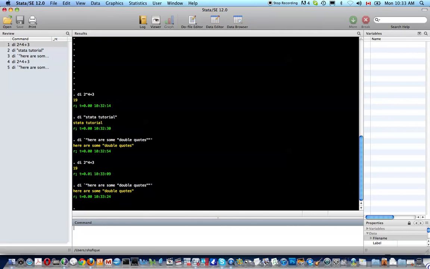Okay, so we are going to use compound quotes when we're displaying text from now on. And so I just want to put that out there now so that you know why I do it rather than just using the plain double quotes.